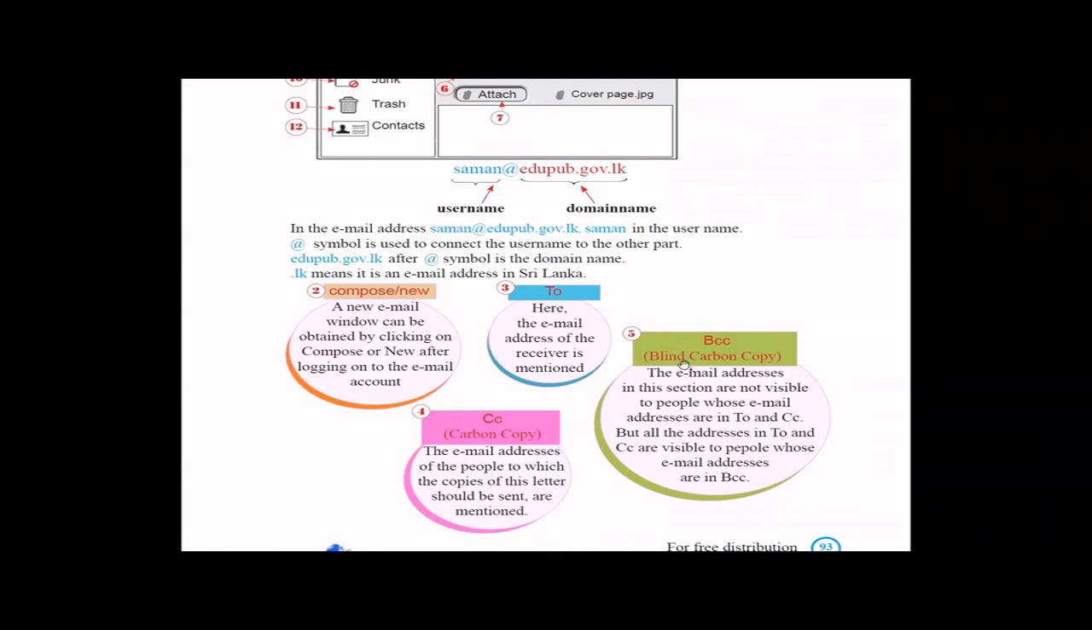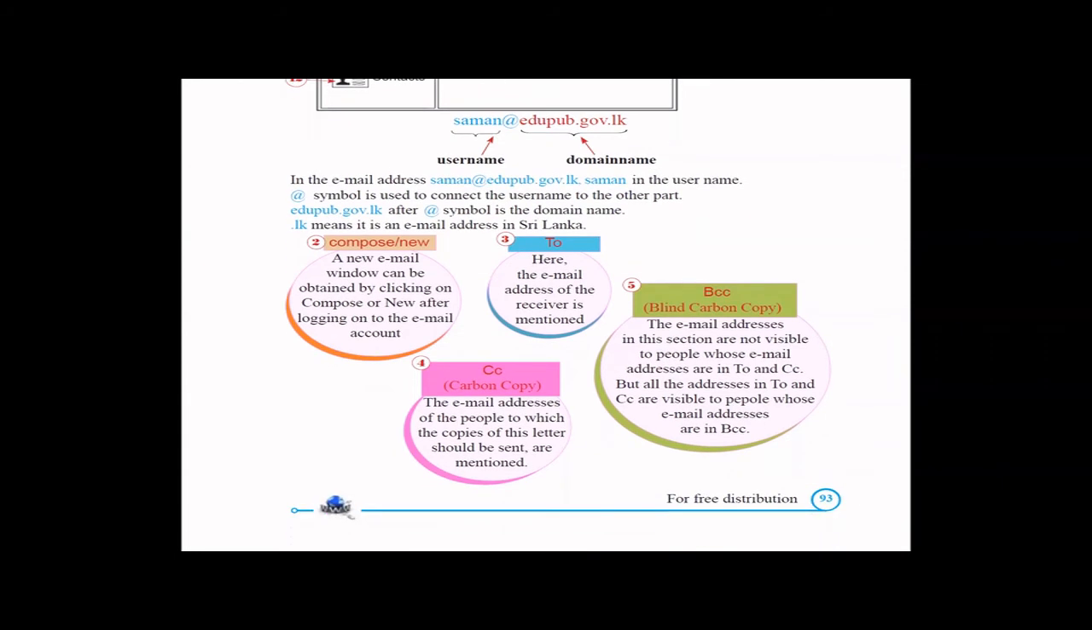But if you put some email addresses in the blind carbon copy section, the BCC section, the email addresses provided there are not visible to other people. Understood? The other people in the To and CC sections cannot see that this email address has been used here, that this person is also getting an email. That information is not visible if you put email addresses in the BCC section. But all the addresses in To and CC are visible to people in the BCC section. Confused or not?